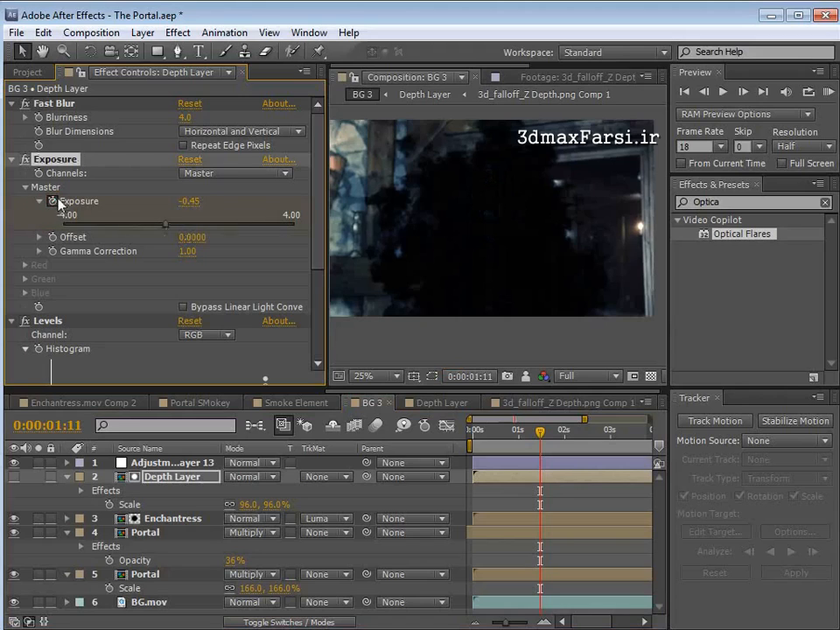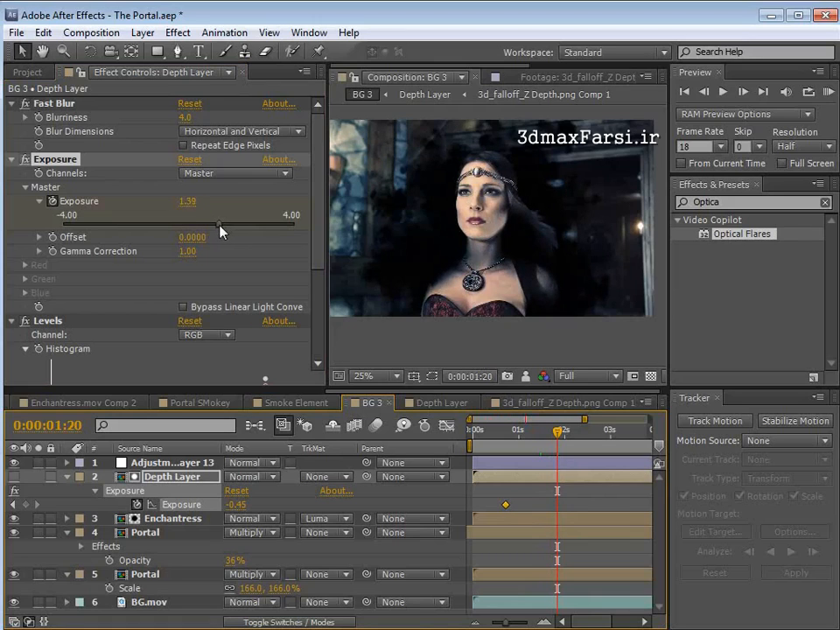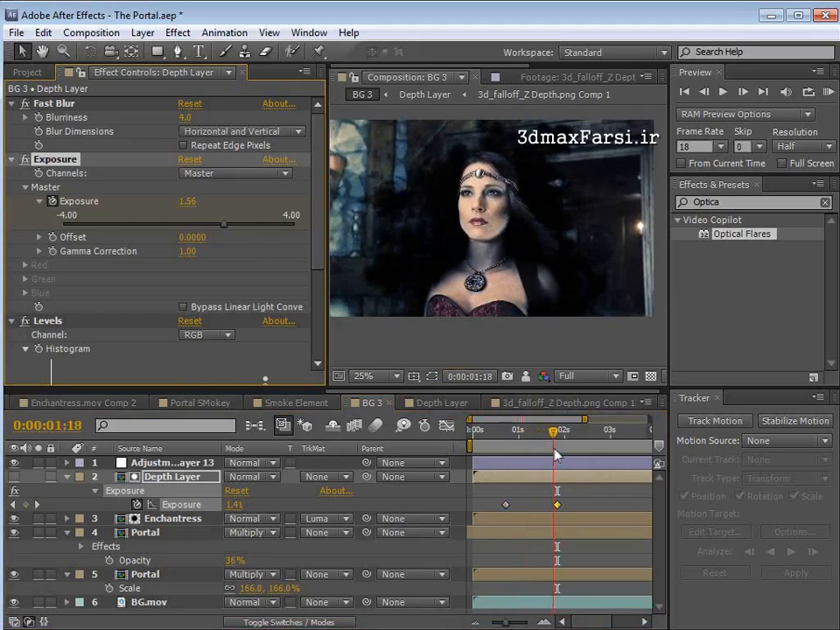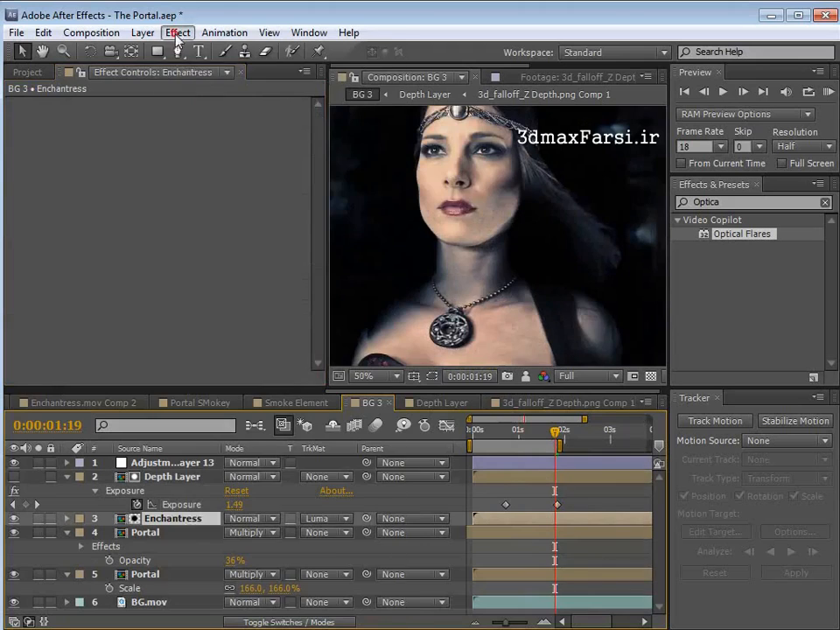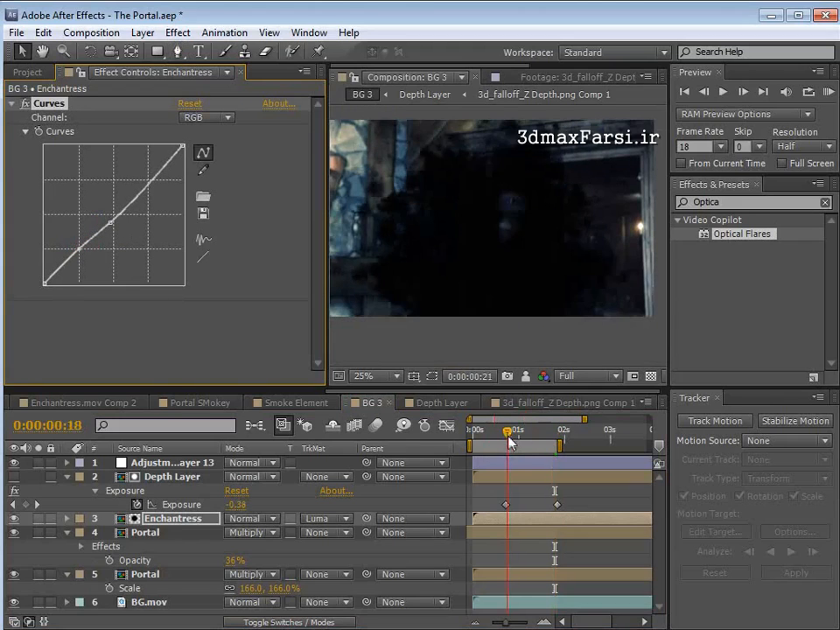So we'll click the stopwatch. And we'll move forward in time and open up the exposure. Now, there's a few things that we may have to clean up and make some adjustments or whatever. But it's a good start to creating some good looking depth as she comes out of this dark little portal. So let's take a quick look here.